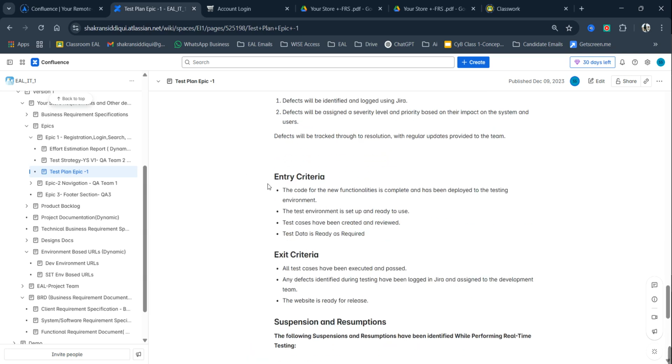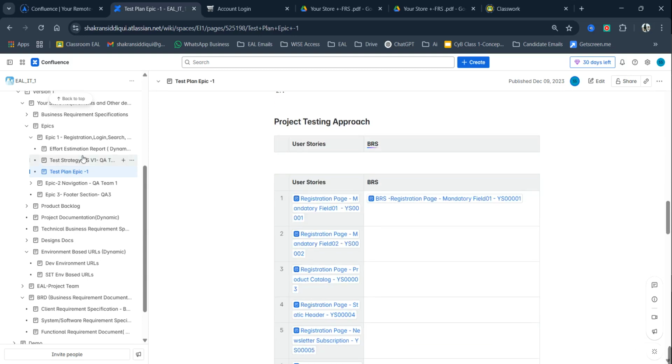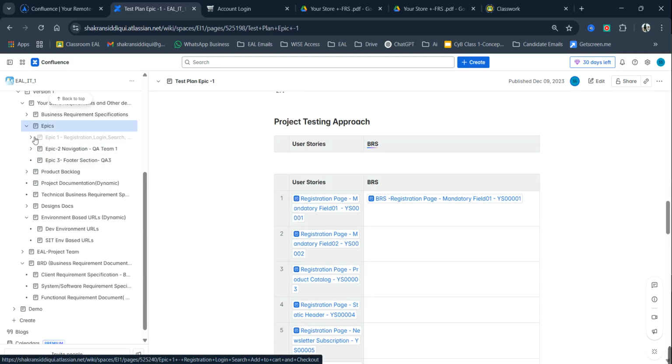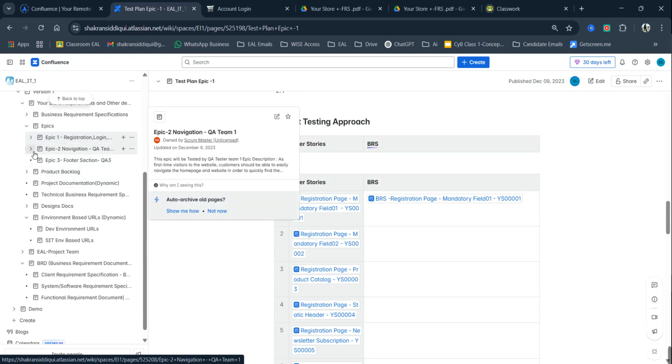So these are the things that are in our test strategy and test plan documents. When do we create these things? After pre-refinement, before refinement. All right.